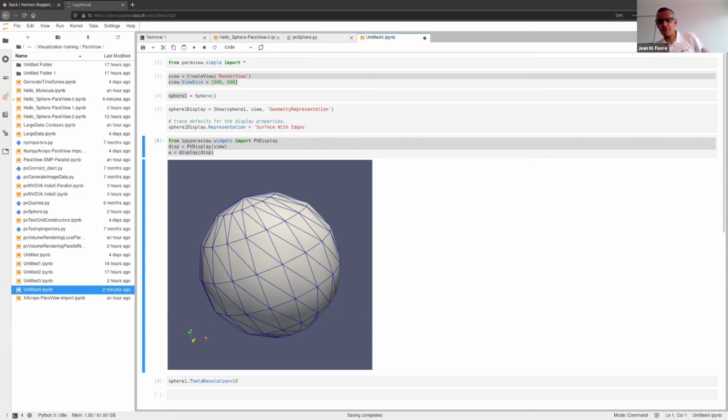Somebody missed the initialization of ParaView, so I'm going to show that very briefly again. I'll switch back to my presentation over here.